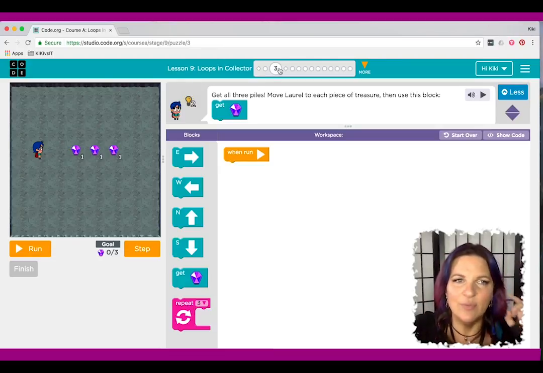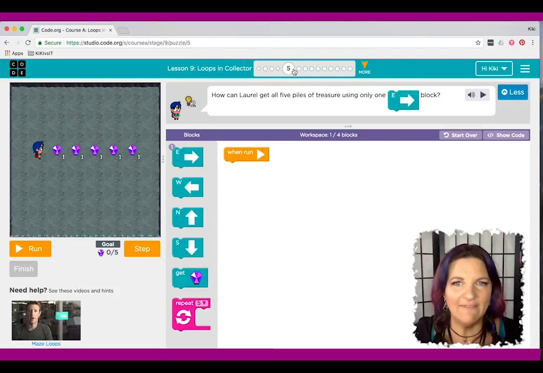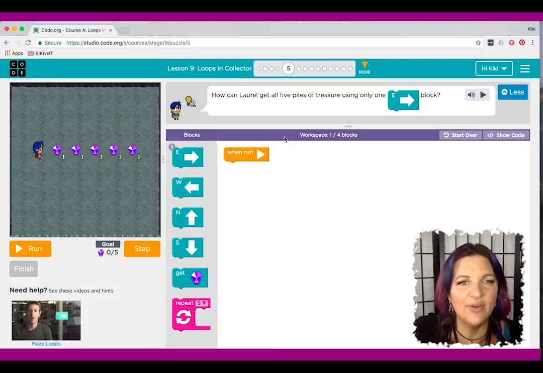So they will go through, collect these gems in a way where a loop could be useful, but it's not required. We then show a video about loops, and then after we explicitly teach them how to use loops, we give them a puzzle where they have to use loops. So you'll notice they're only allowed to use 4 blocks to pass this. They're also only allowed to use one east block.